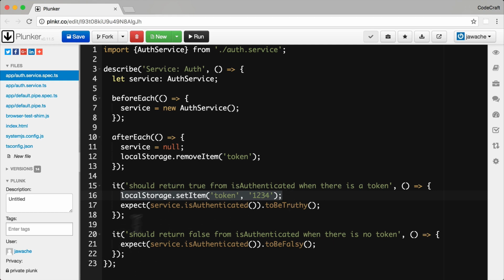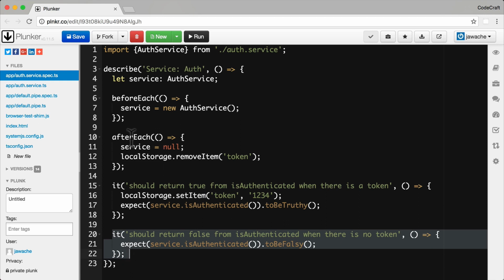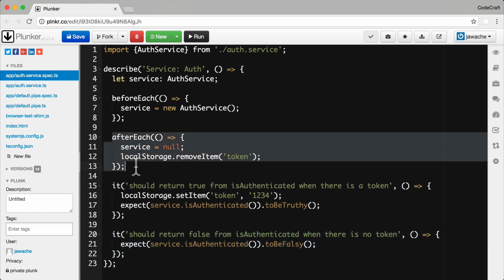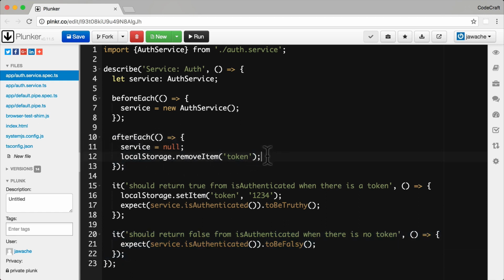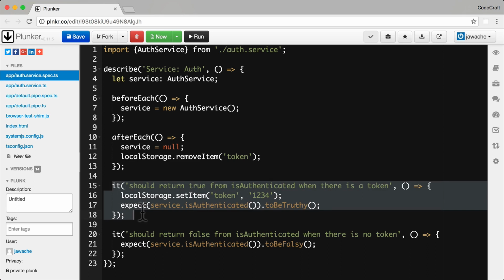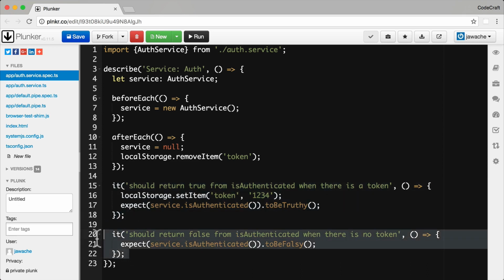Now the thing to be very clear of is even though I'm setting some data in local storage on line 16, before the second test spec is run, the afterEach function is called, and in the afterEach function, I'm removing the local storage. So I'm cleaning up the environment after running the first test spec, before running the second test spec. So when I'm running the code here, I actually don't expect there to be anything in local storage.